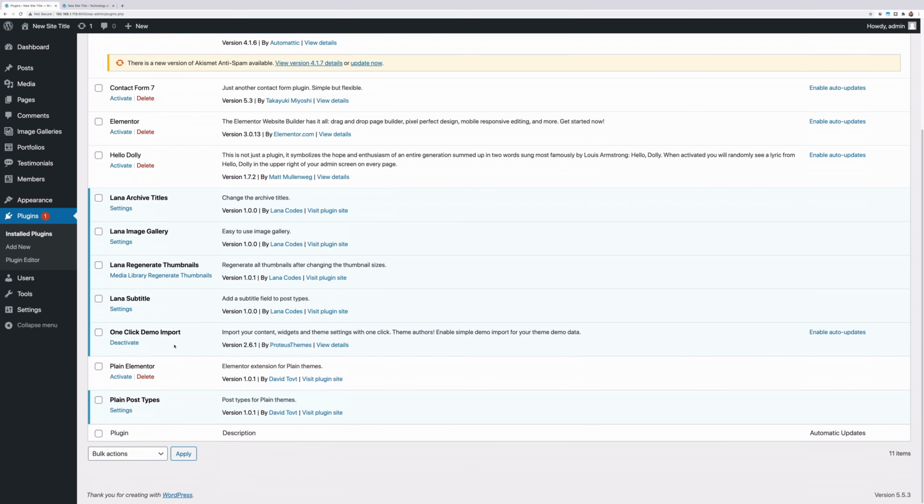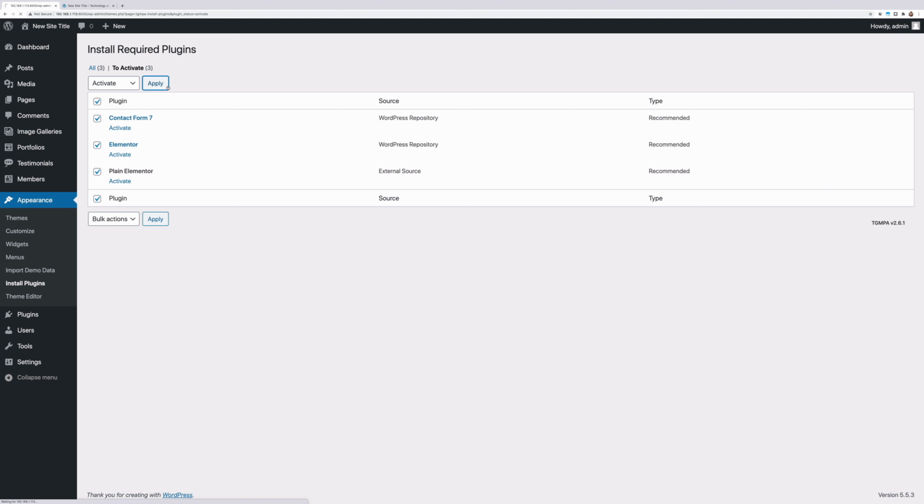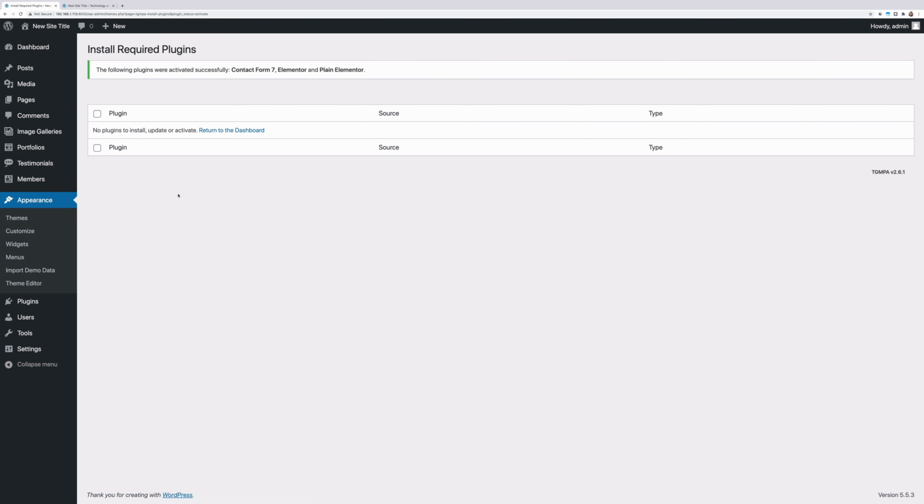So what we need to do now is use this one-click demo import to actually import the content. Before we do that, we are going to activate plain Elementor. We are going to activate this Elementor and Contact Form 7 as well. So let's click on this button, begin activating plugin. Click on that, select all, activate, apply. And now everything is activated, required by the plain theme.